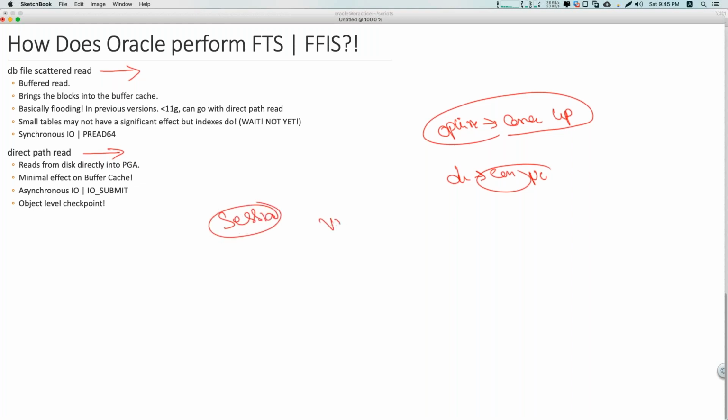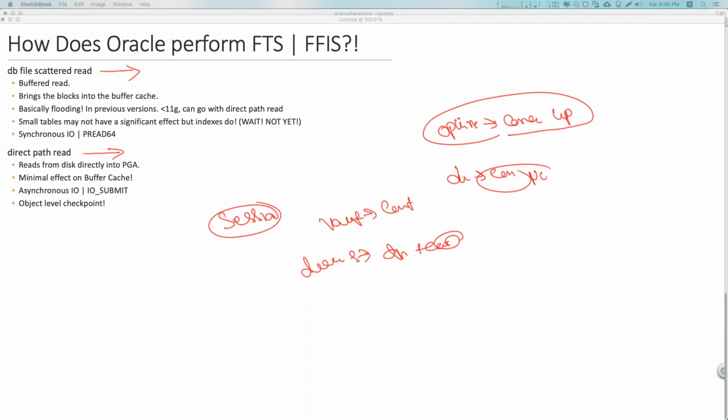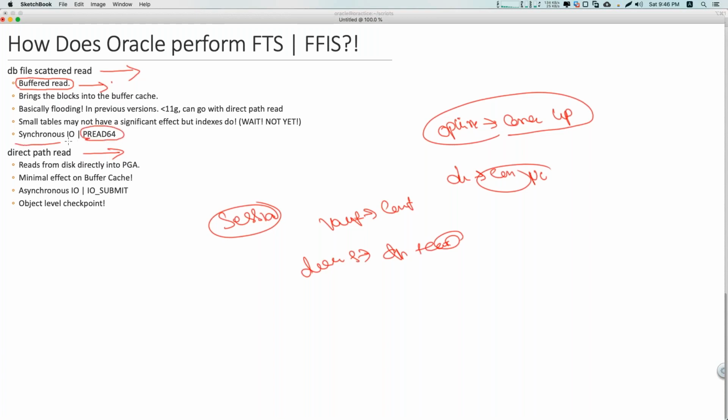There are various factors that come into the picture in the decision process, whether to go with DB file scattered read or direct path read. We'll talk about all of those in the coming sessions. For now, the basic thing to remember is DB file scattered read is a buffered read operation. You will always end up using pread64 calls, which are synchronous calls. You will end up waiting till that particular IO request is complete.